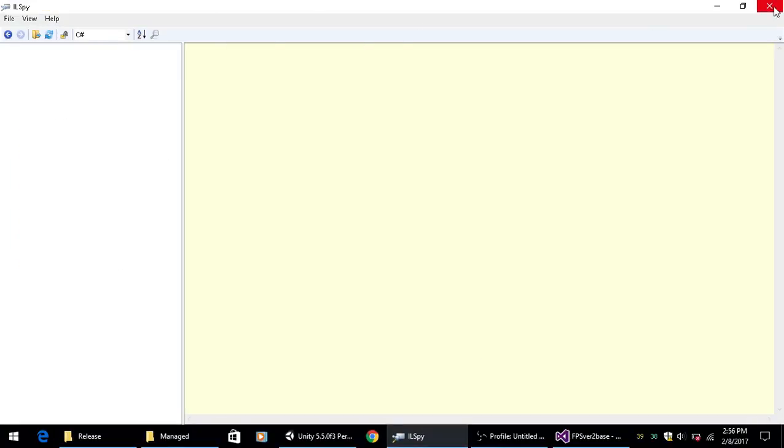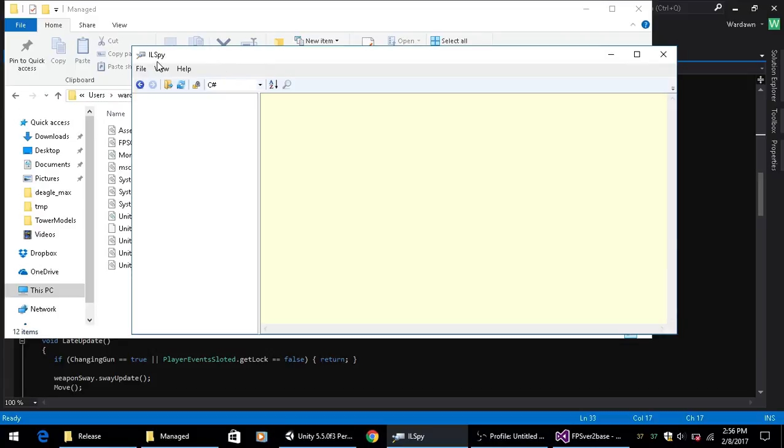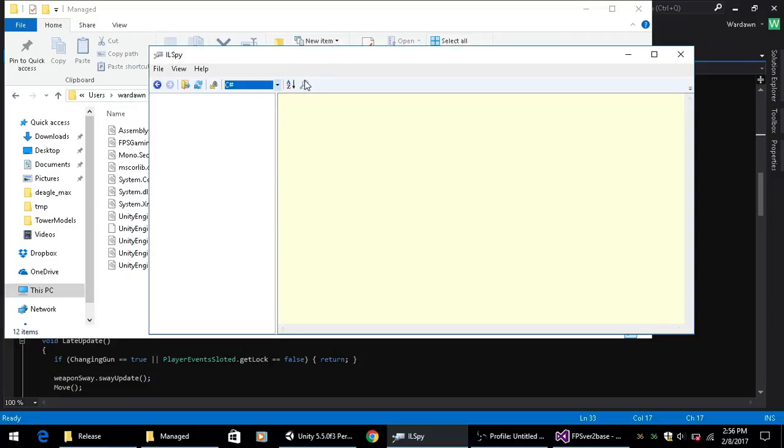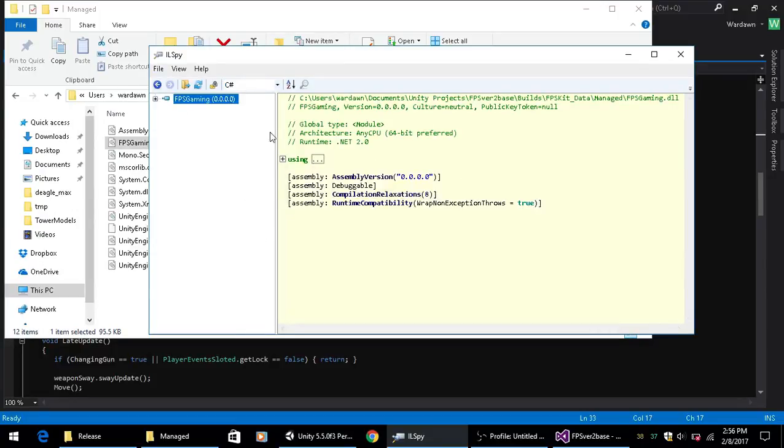This is an application called ILSpy. We're going to put it on C# because it's a C# project, okay? We're going to take this FPS Gaming DLL, and we're just going to drag it right into here. Well, actually, I think you can drag it anywhere in the folder. Nope. Okay. So let's drag it right here. Okay. So now we've got this assembly here, our DLL.